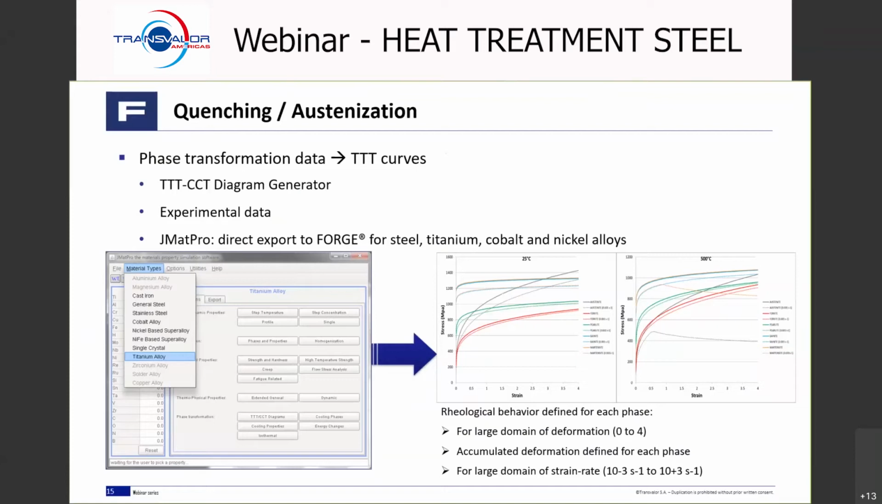To obtain this data, we have three options: the TTT CCT diagram generator, if we have microalloyed steel. We can also use any experimental data we have or any data we find in the literature if we consider it accurate enough. We can import any curve in FORGE. We will help you to adapt this information to the material file, but you can use the default materials as templates. A third option is GEMAT Pro.